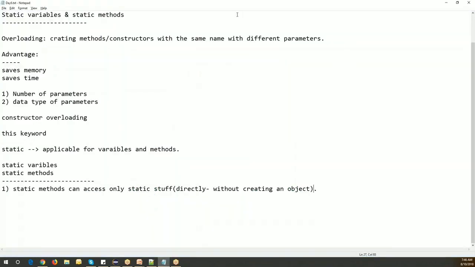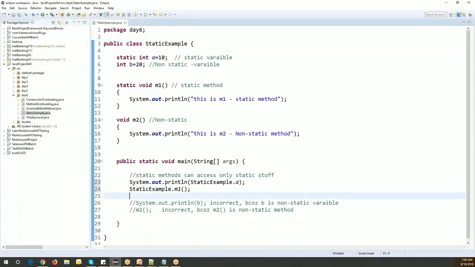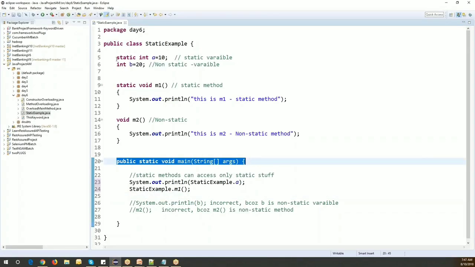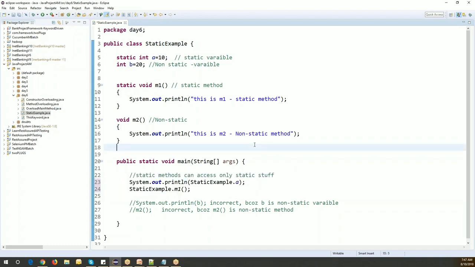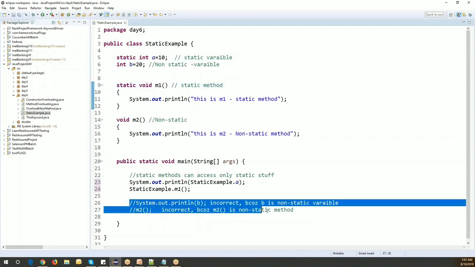But in the first point, when you access static variables and static methods from static methods, you can directly access them without creating an object. So static methods can access static stuff directly without creating any object. Guys, are you clear on this point? Please confirm on the chat window, then I'll move on to the next point. You have to be very clear on this. This is the first point: static methods can access static stuff directly, but cannot access non-static stuff. I showed you both the ways, right?